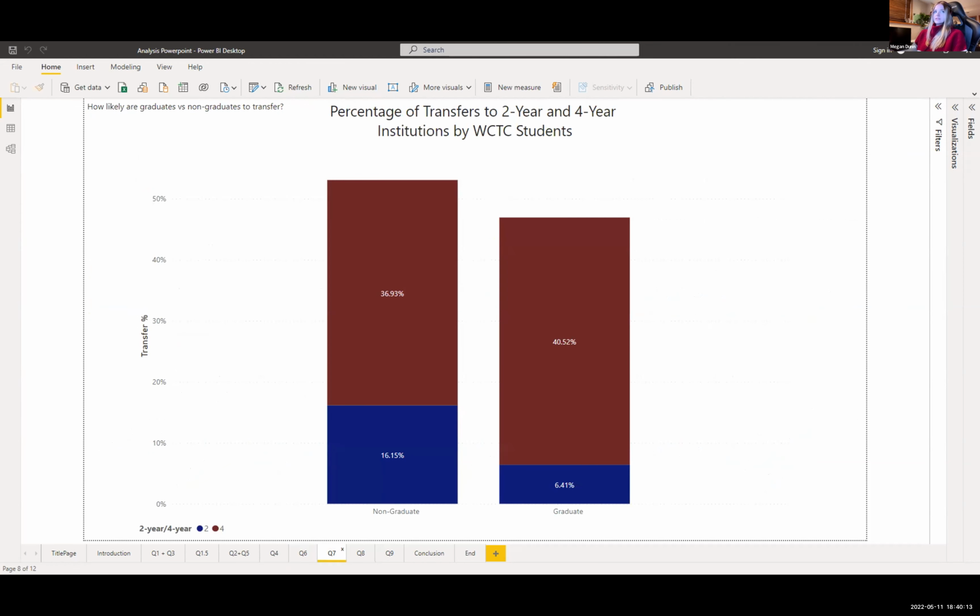How likely are graduates versus non-graduates to transfer? According to the data, non-graduates are more likely to transfer, and overall most students transfer to a 4-year institution. As seen in the visual, of the 12,000 transfers, non-graduates are more likely to transfer from WCTC than graduates, overall at a difference of 53% and 47% respectively, with separation for the institution they transfer to by 2-year or 4-year.